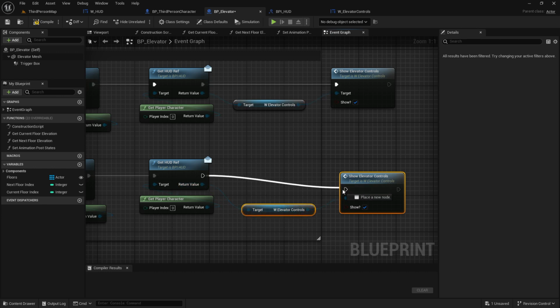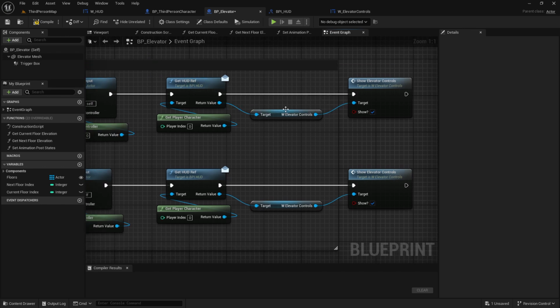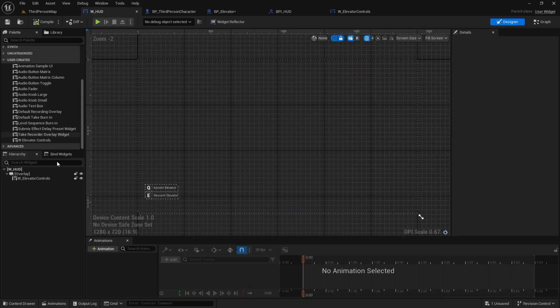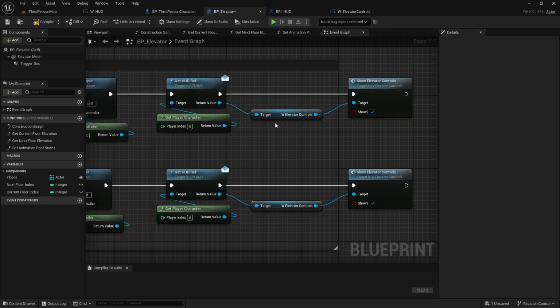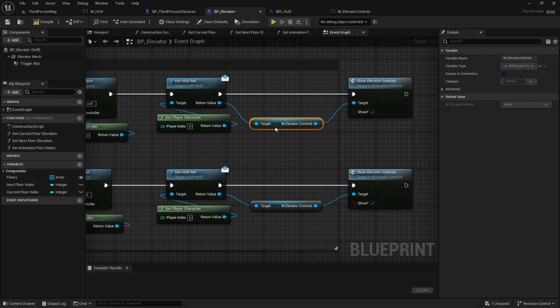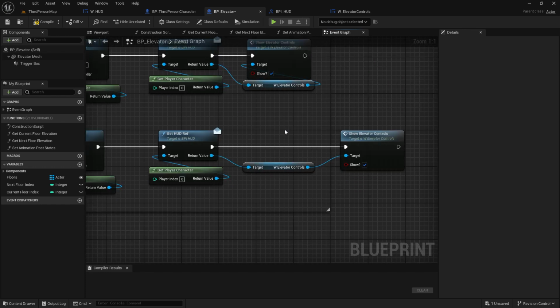Get this. If you can see now, HUD, we have to call this one. We have to call this one. That is why we get this. Right? You have to call that one. Okay.